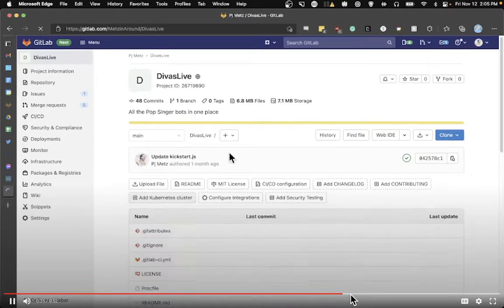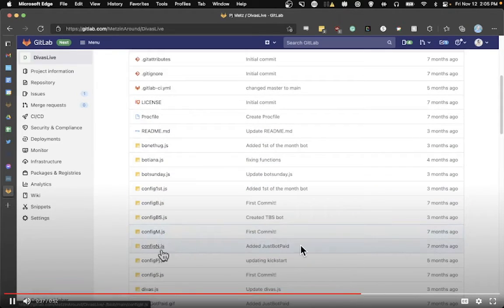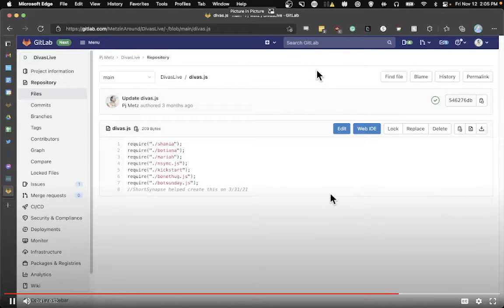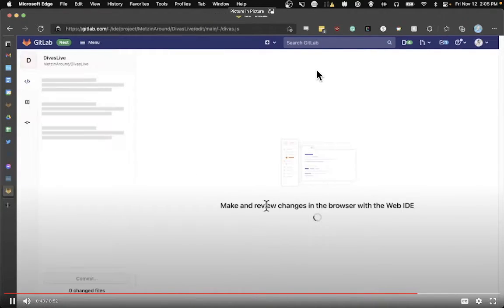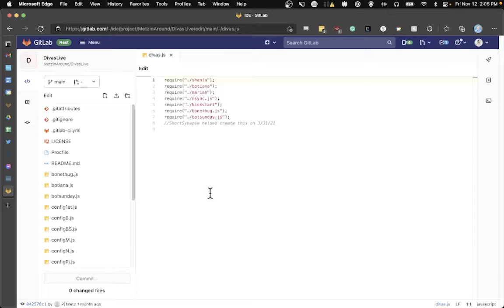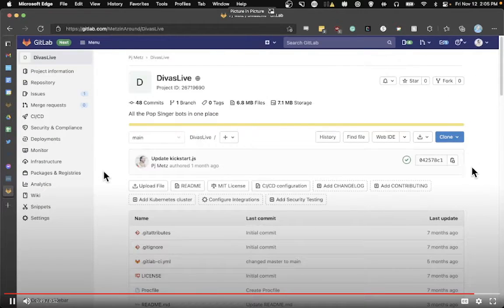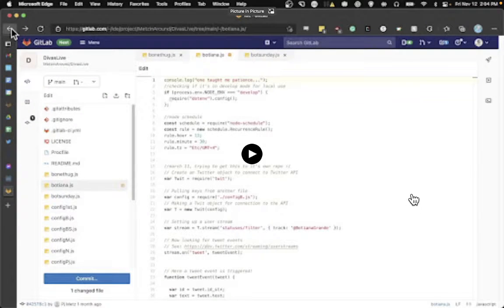So real quick, one more time on that. I'm just going to show you again. So I click into this divas.js file. And from here, I hit the period key. Where before it was opening up to a blank kind of space on the right, this one opens up directly in the file that you're in. So the Web IDE will open from wherever you currently are in the project.